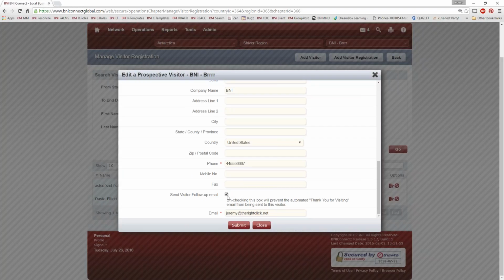Now, you may not want to send it if it's somebody that's been there 3, 4, 5 times; they probably don't need it. Or if, let's say, and I know this would never happen to you, you're 2, 3, 4 weeks behind on doing your visitor entry, it would be pretty silly to say, thanks for visiting our chapter recently, when it was a month ago. So you can choose to opt out of that, or you can send it. I'm going to go ahead and send it, so you can see that in just a second.